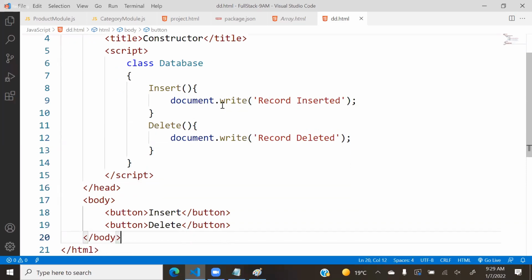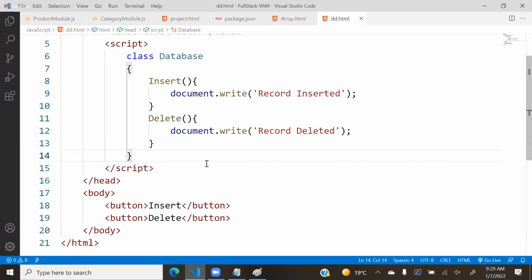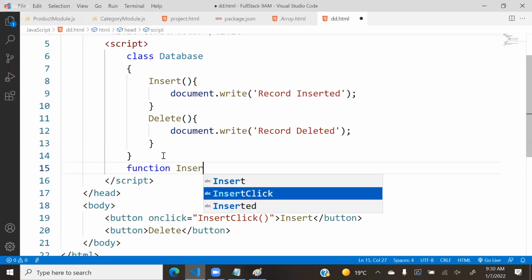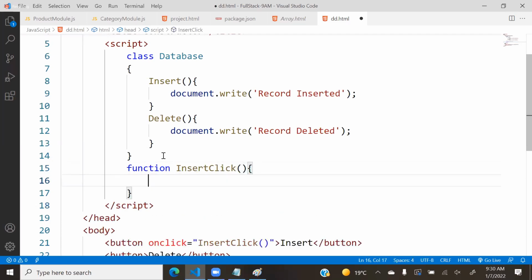Now we have to write onclick equal to insert click. On insert click, we want this function to execute. So here we write a function insertClick. On insert click, we need to create an object for that class. That means let. You can use anything, let, var or anything.